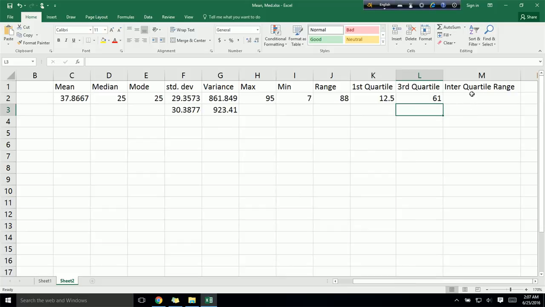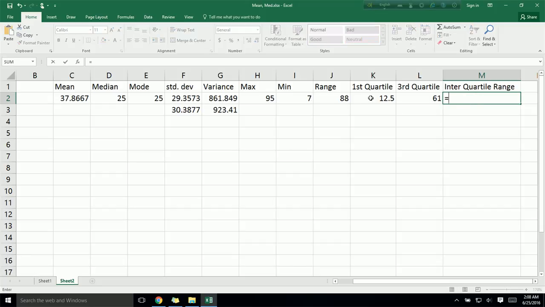So what's our interquartile range then? It's just the same as range. You type equal sign, select your third quartile, minus, select your first quartile, and enter. So the interquartile range is 48.5.